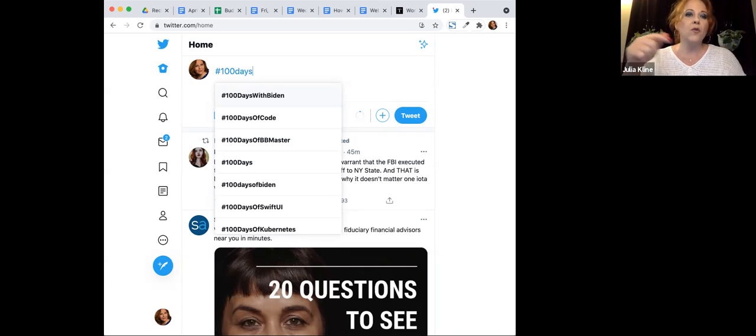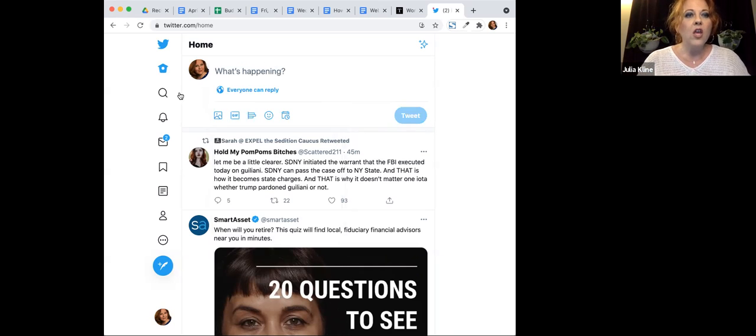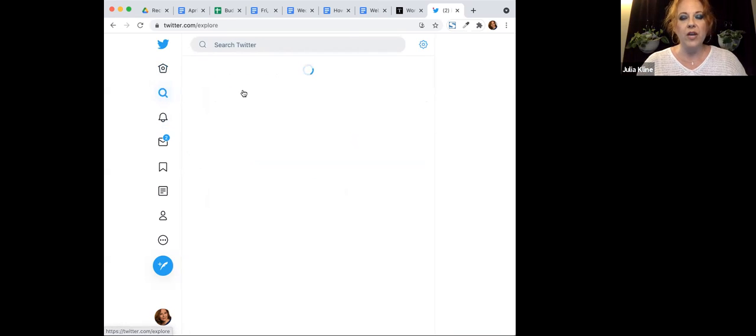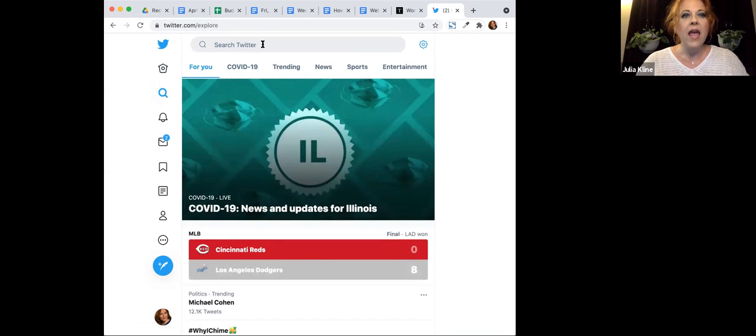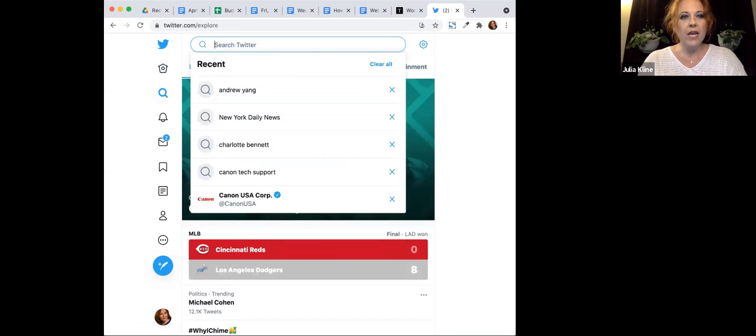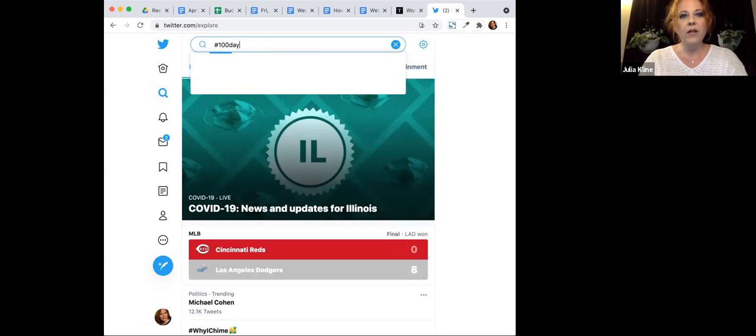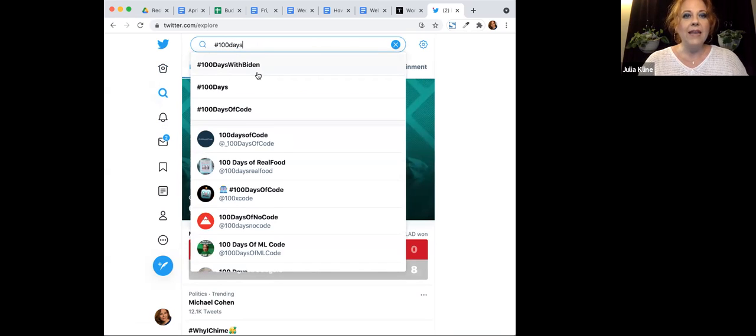And so if you want to go on Twitter and see what other people are saying about Biden's first 100 days or about his speech, you would go into your search, which is over here, this little magnifying glass. It's the same search icon as on every kind of website. You go up to search Twitter and you type in hashtag 100 days. Now Twitter actually autofills a couple of other options, 100 days with Biden, 100 days of code. And this tells you the kinds of things that people are already tweeting about tonight.